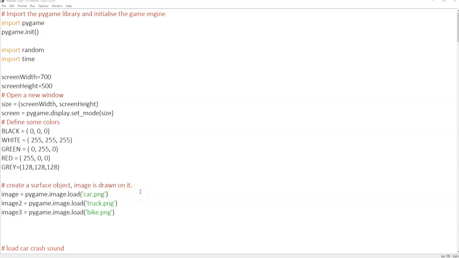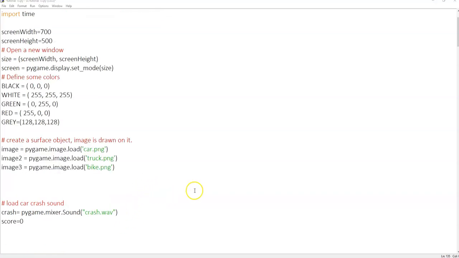Today we're going to have a look at making our game a little bit more difficult by adding in another vehicle to dodge, because at the moment it's pretty basic and quite easy to dodge the vehicle that's actually there, the truck. So to start off with, we're going to load in another image.